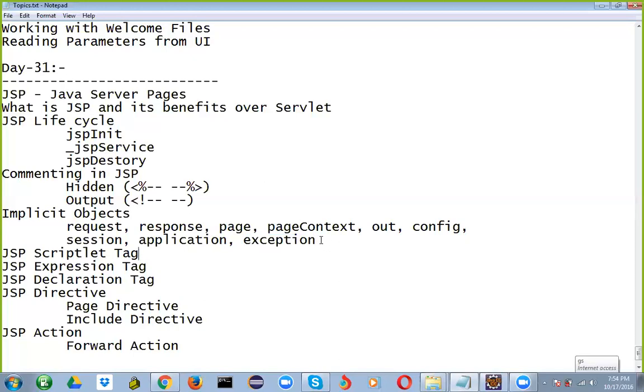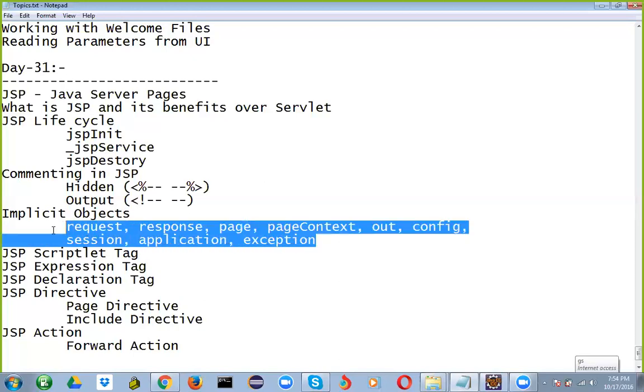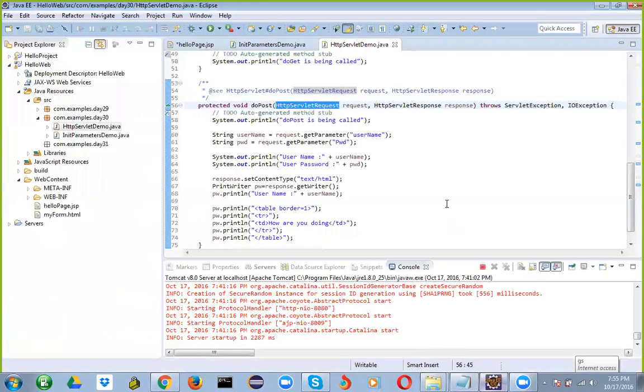So these are the 9 objects which are created without us even creating them. We do not need to create them. We can start directly using them in our program because they were created by the JSP container and made available for us for implementation. Clear?